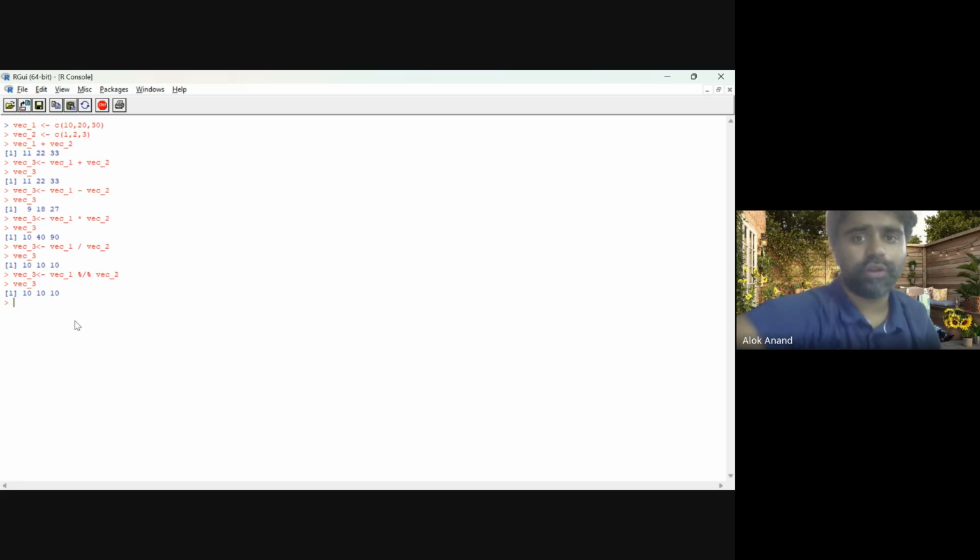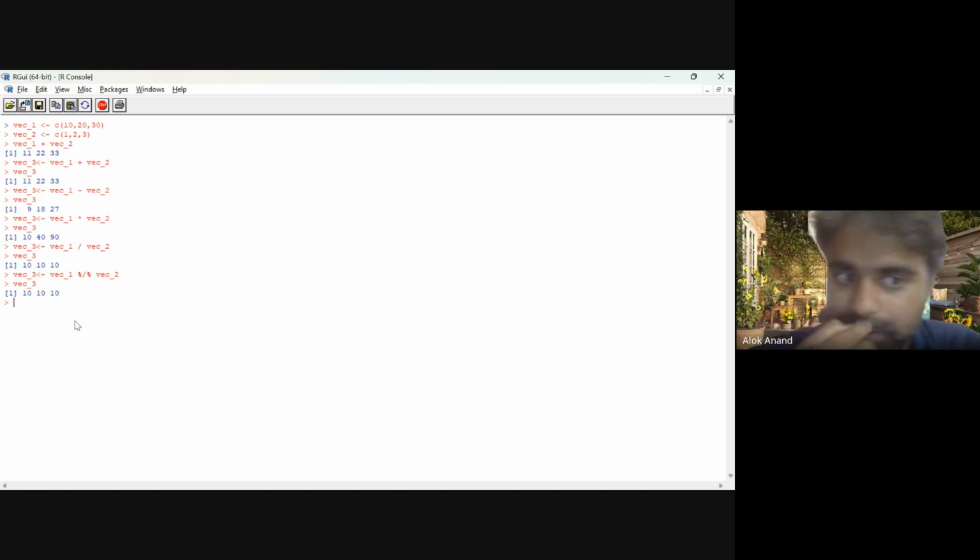So it means that vectors are vectorized in our language. It means we always perform element to element operations in our language. So this is one of the best parts of our language, that we go ahead with the element to element operations.